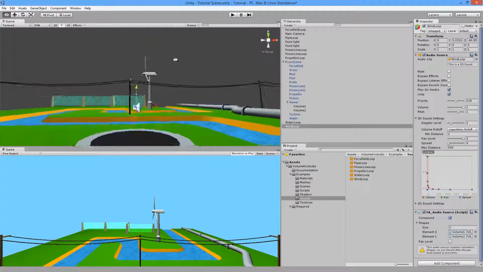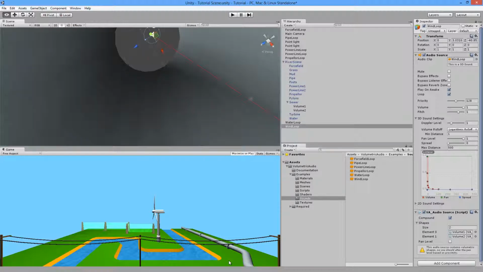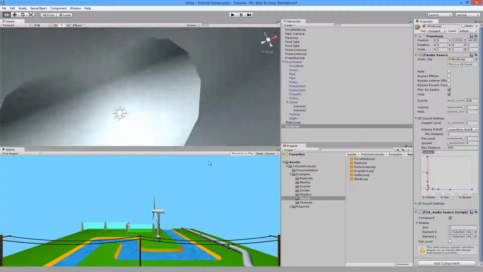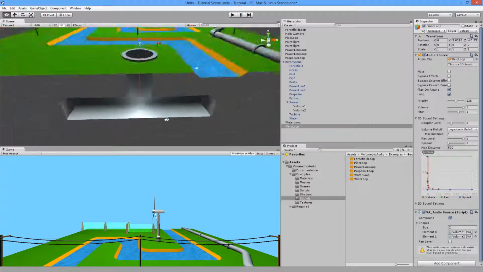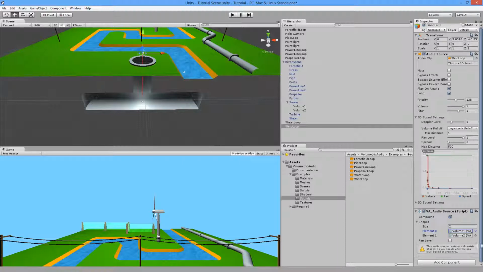So now if we move the camera anywhere inside the sewer, we will hear one unified sound. It won't get louder as we approach the intersection between them or anything. So it'll work very nicely. But you'll also notice that a warning has appeared here. The audio source contains volumetric shapes.